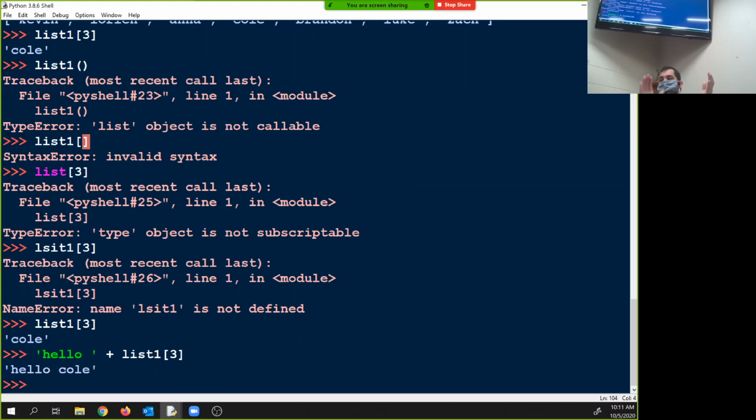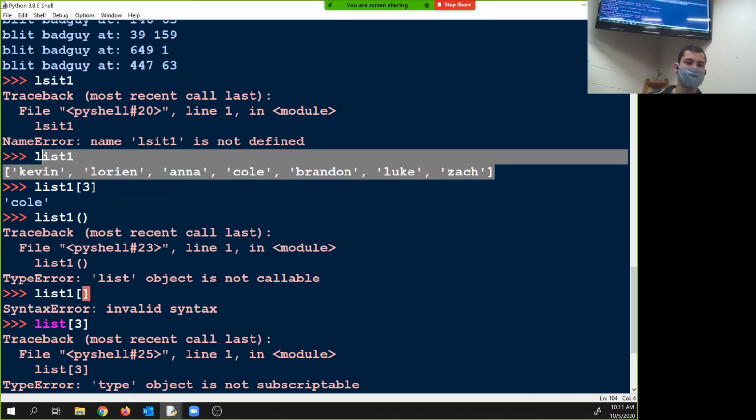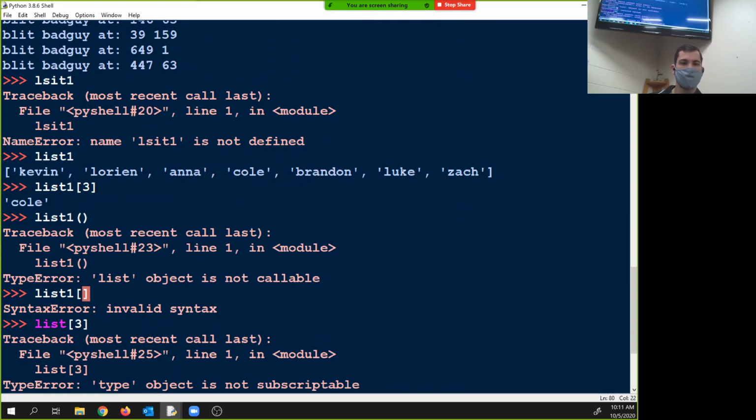Okay, so, next thing. How many items are in this list? How many elements are in here? 1, 2, 3, 4, 5, 6, 7. So there's 7 items.